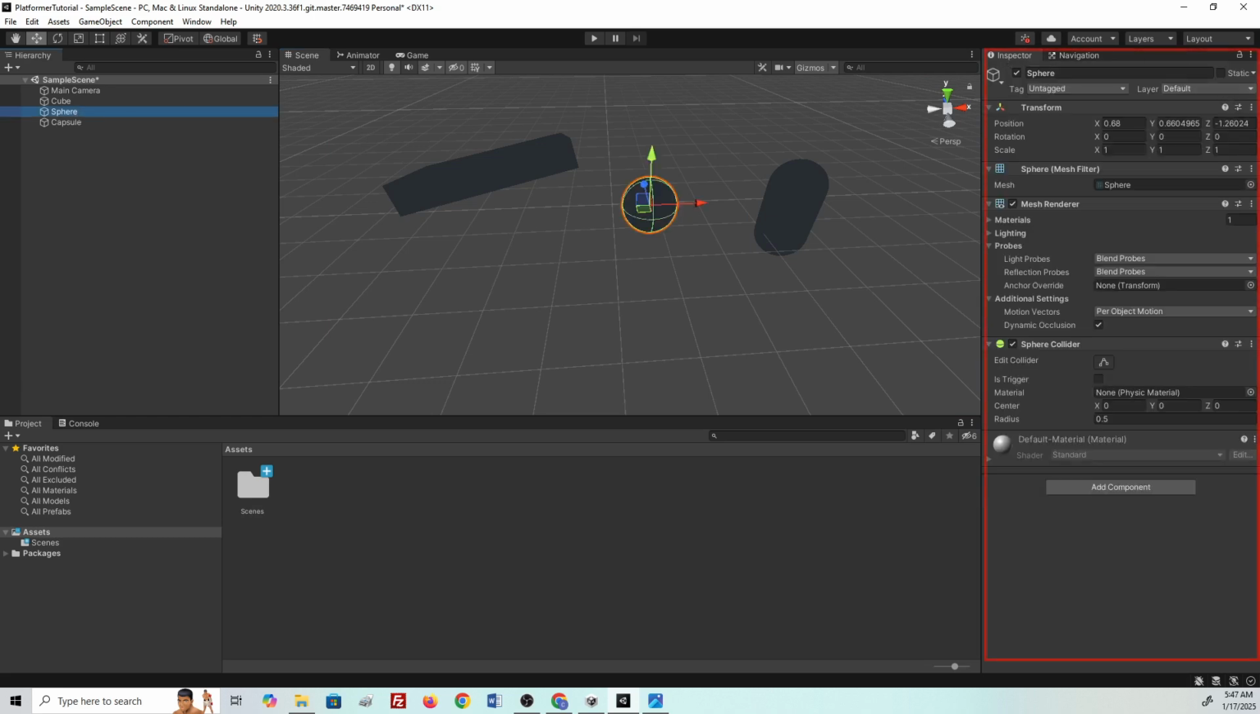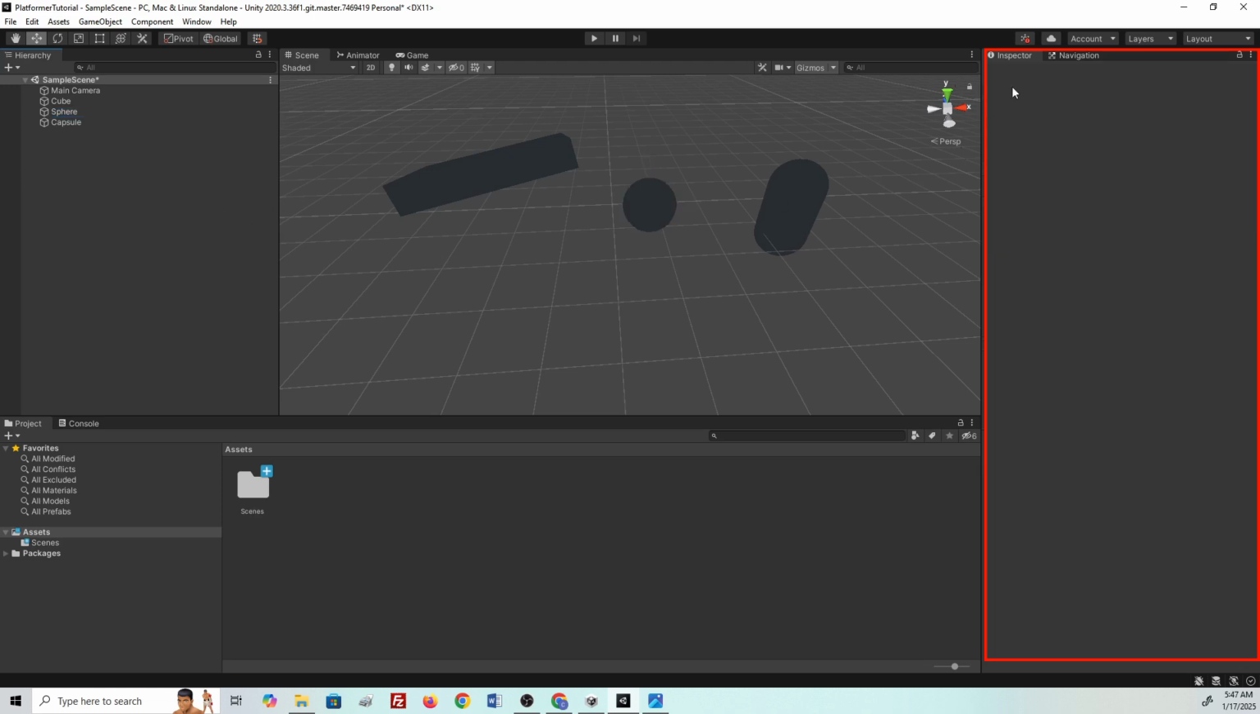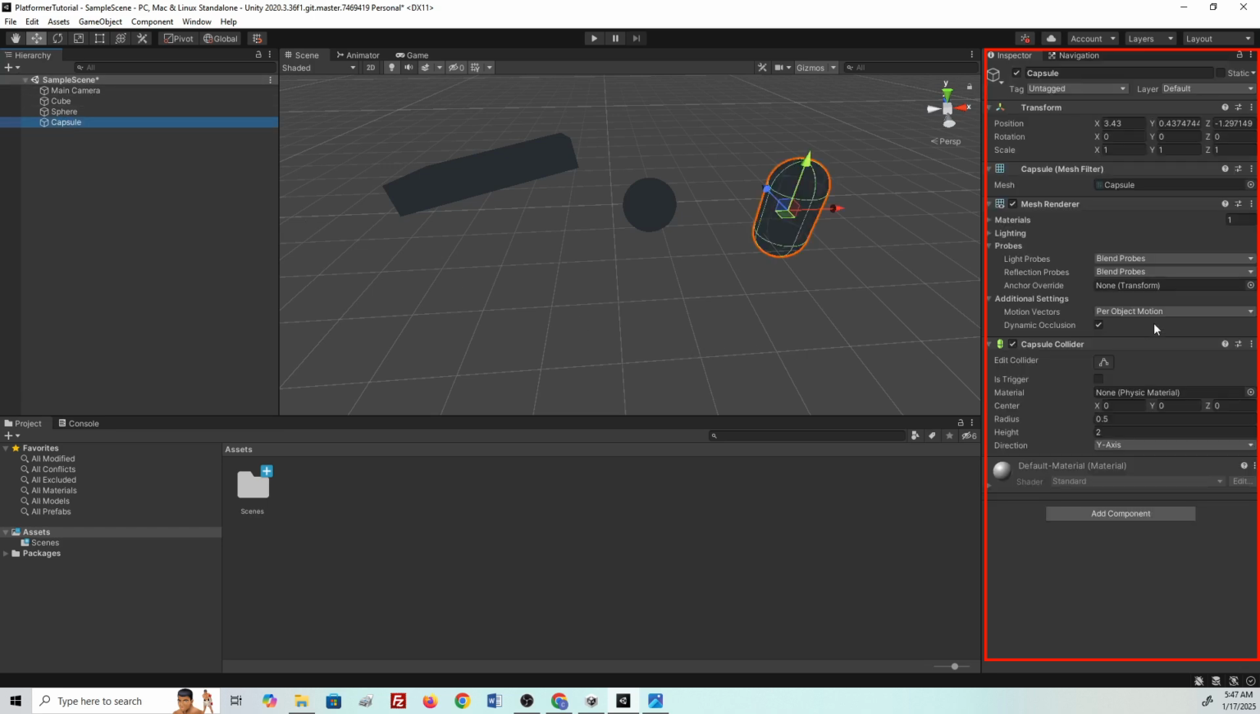The inspector window or panel will be found off to your right. The inspector will only have items visible in it so long as you have an object selected in your hierarchy. For example, currently I have the capsule selected. You can see different components that are already pre-listed in it: transform, a mesh filter, a mesh render, and a collider. We'll get into those later.